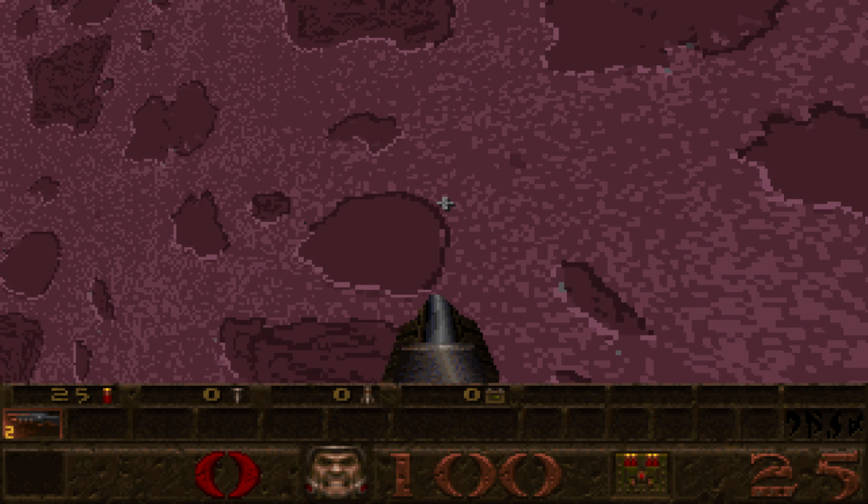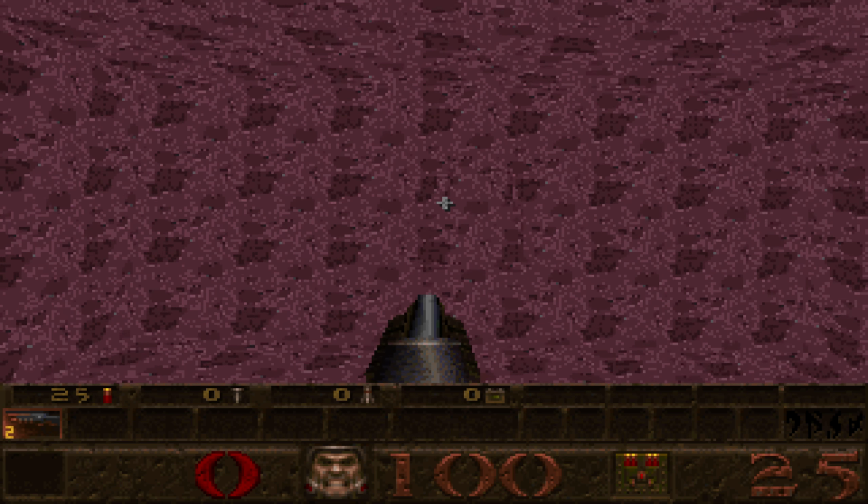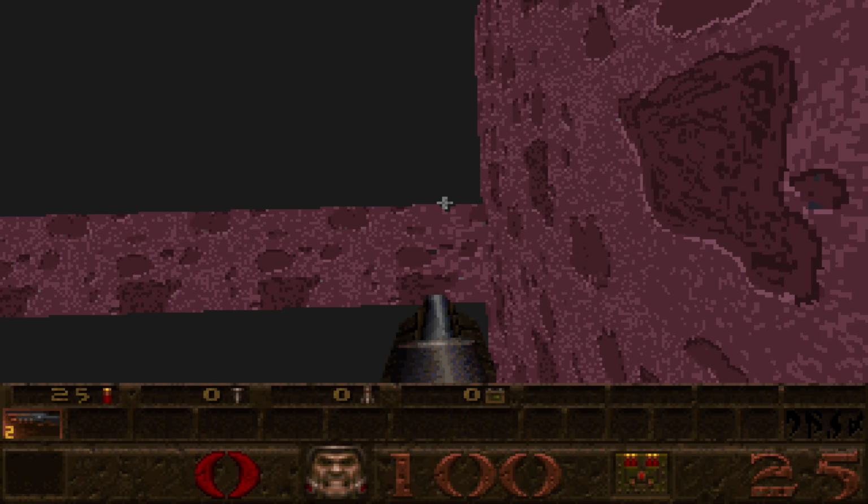We can make the best one room level ever. Problem is we can't make more than one room. I just have no freaking clue how.